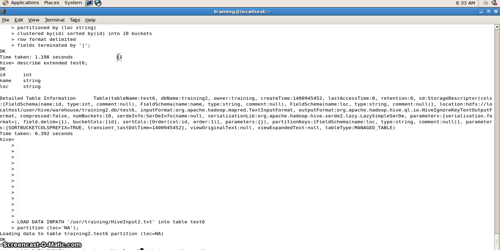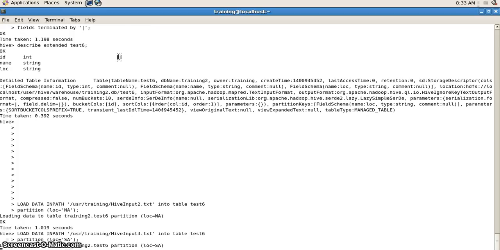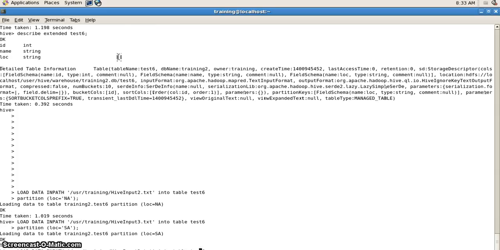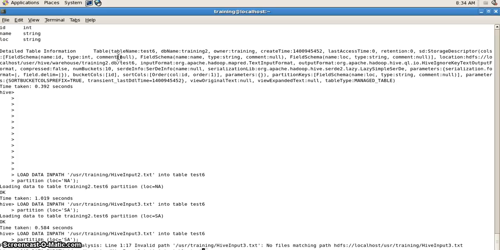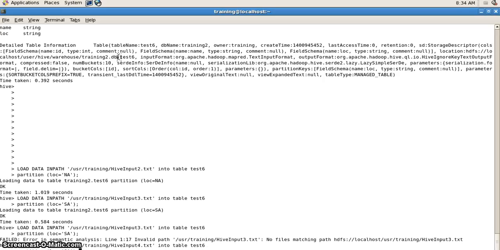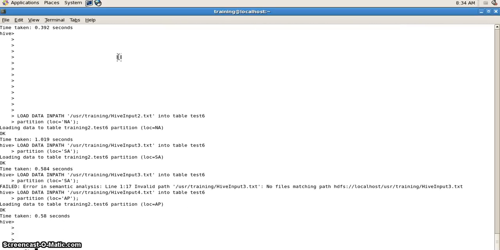For bucketing, you don't need to explicitly mention anything while you are loading. I'm just loading South American split and then Asia Pacific. Oops. So I'll just load it once again. It will throw me an error because I'm using the same file again. I'll just give input 4. I'll load it as Asia Pacific. So I've loaded all the 3 files into test 6.